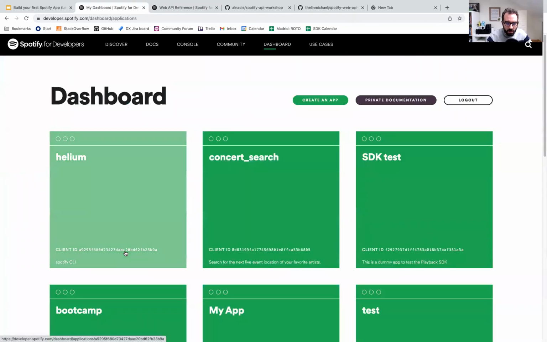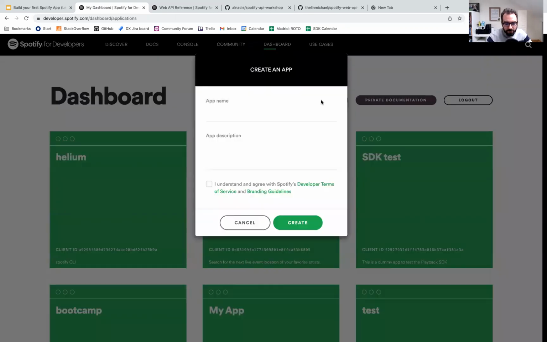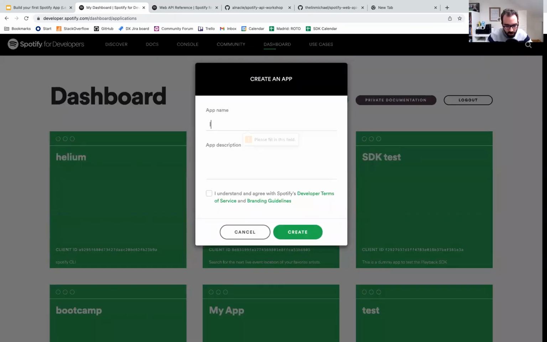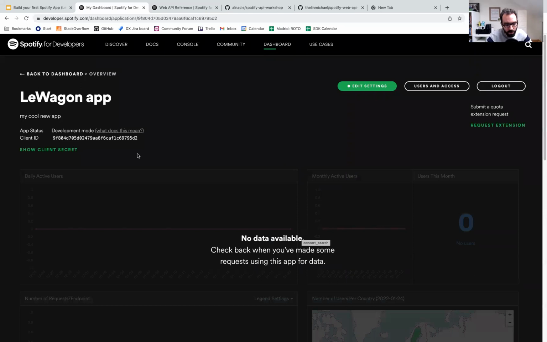If you don't have a Spotify premium account, you can use your free account. That's totally fine. All right. Then we need to go here, create an app. We can say here Le Wagon app and my cool new app. All right. So it's basically a name, whatever you want, and an app description. You click on the terms and services and click on create, right?